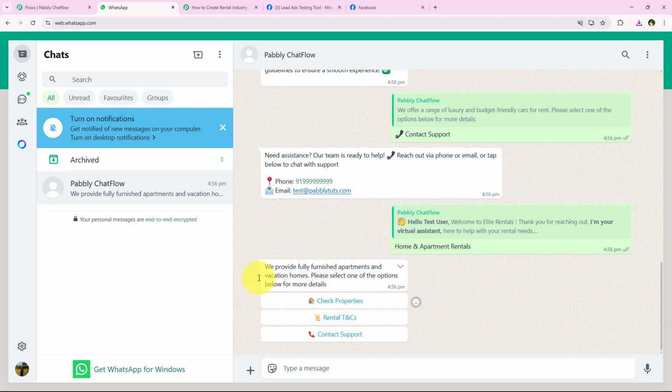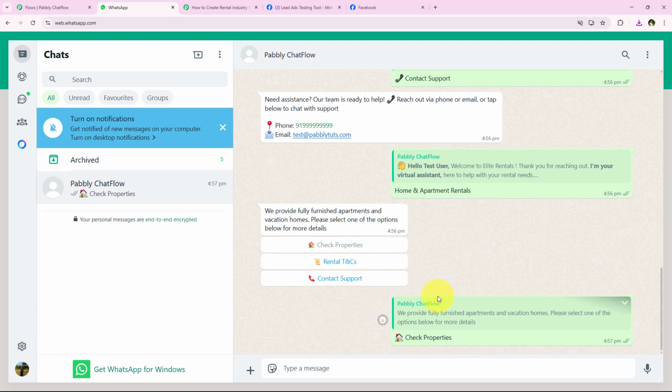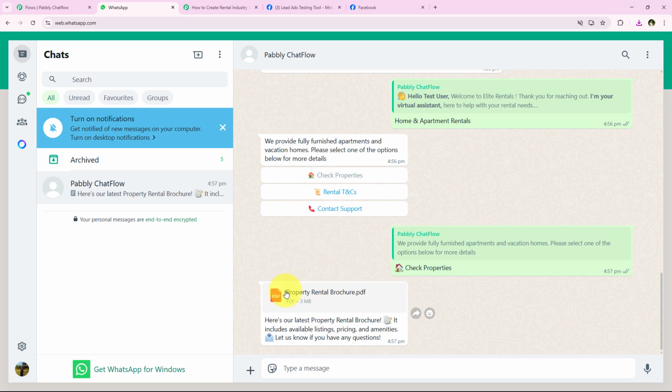Please select one of the options below for more details. Let's say I'm just going to go towards check properties, and now it is going to give me the properties which are on rent, a property rental brochure. Here's our latest property rental brochure. It includes available listings, pricing and amenities. Let us know if you have more questions.